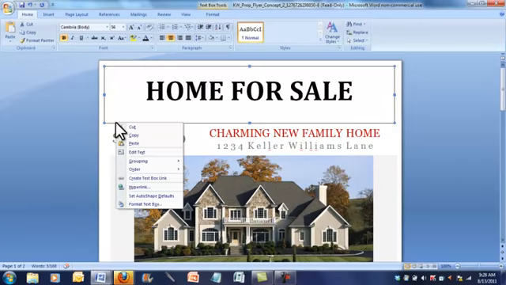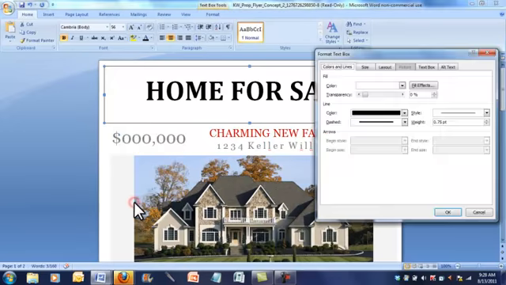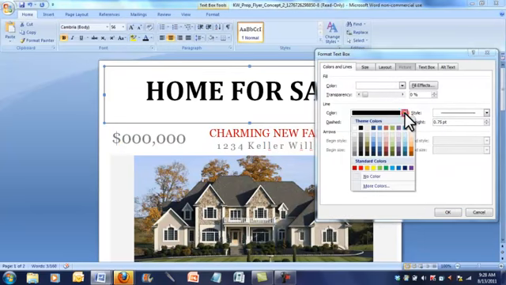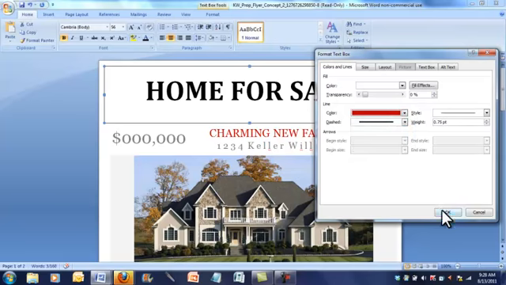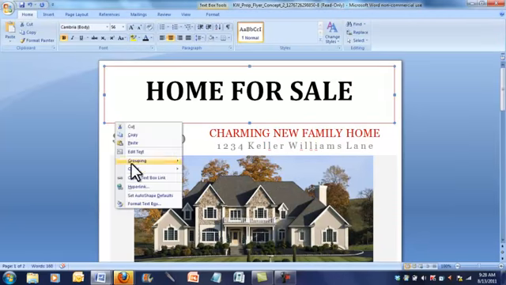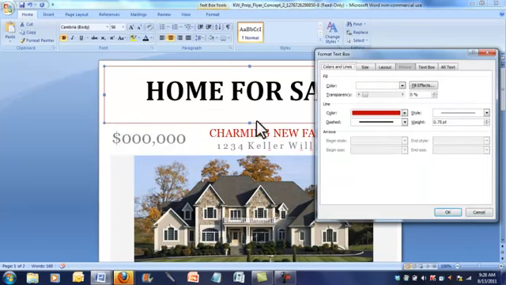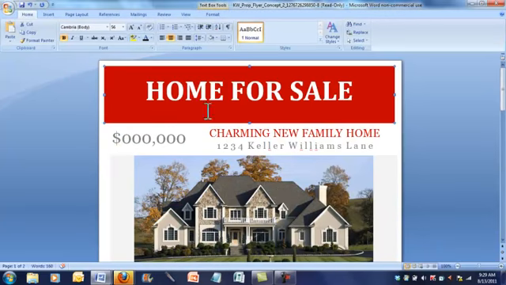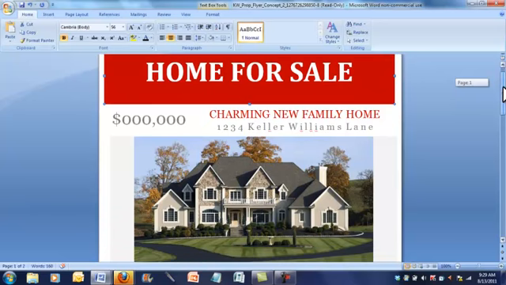Now, format this text box. You right-click it. If you want to add a little color, if you want to add some Keller Williams red, that'll format the side. If you want the fill, you can add the red, hit OK, and there you go. You have a nice Keller Williams red fill text box.